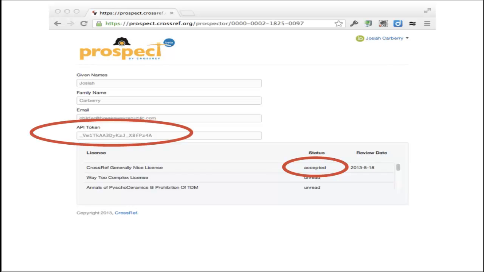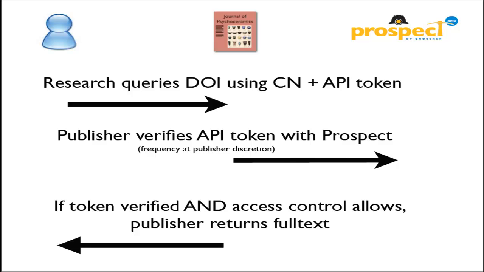That API token, that ugly string of letters and numbers, is going to remain the same regardless of what you do, but CrossRef will attach metadata to that string that will tell the publisher whether the terms have been accepted or not. So the researcher looks for a DOI using this content negotiation and the token, and the publisher verifies the token with Prospect, and they can do that at any rate that works for them. And then if they verify the token and they allow access control, then they return the full text to the researcher.